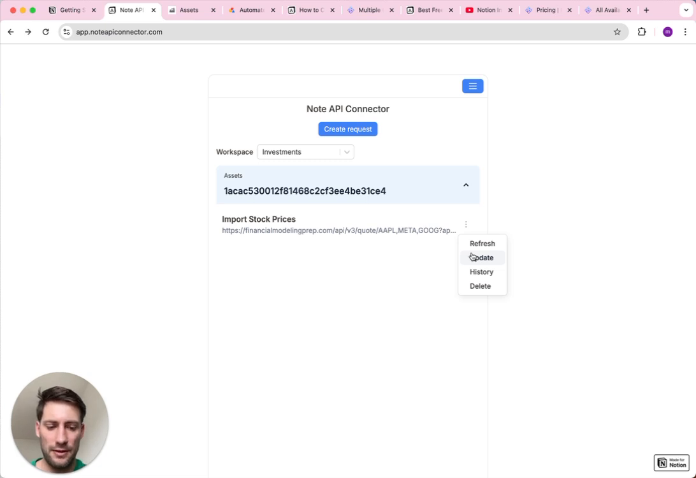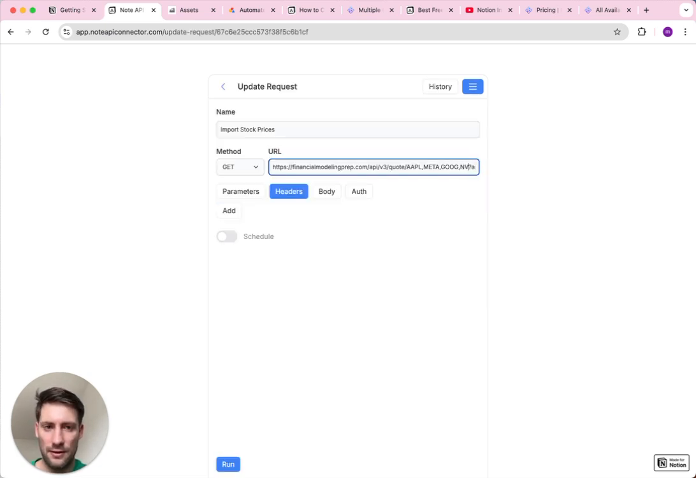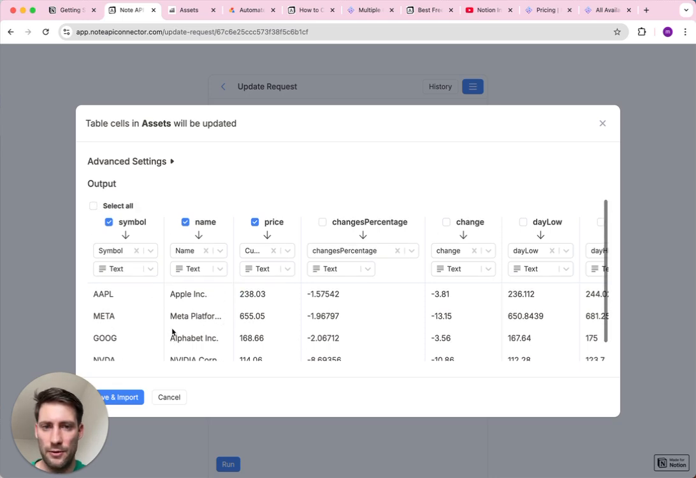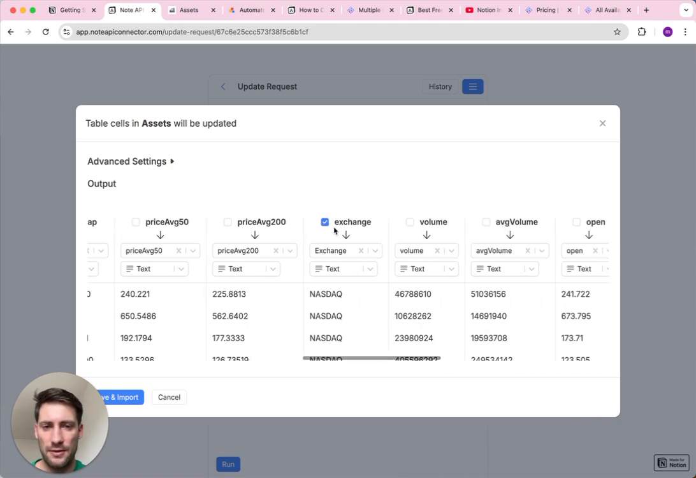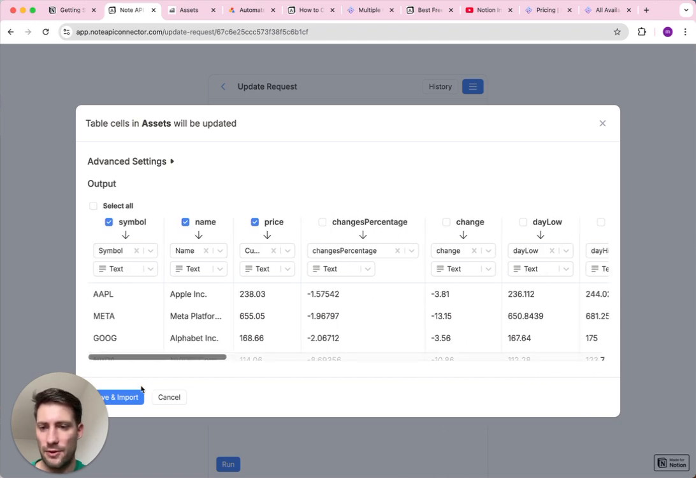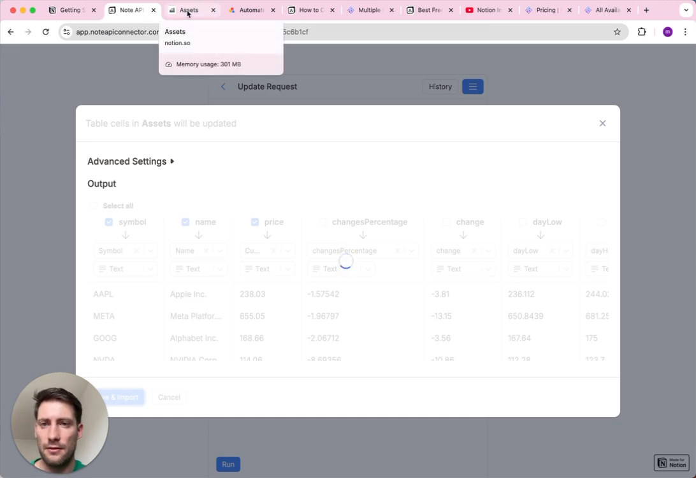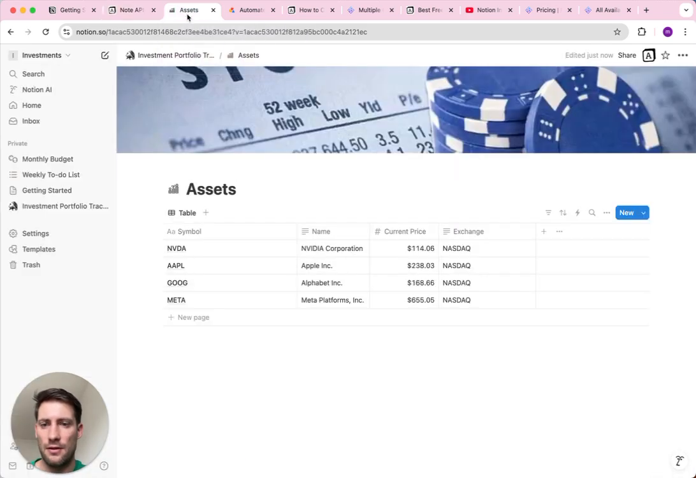So when you hit update, you just add another ticker into your request. You just run it again. Then as you can see, we have more data here. It's pre-selected the data we already selected. Now I just hit save and import again. And then as you can see, we expanded our database here. So it's super easy to add more assets or just remove them.